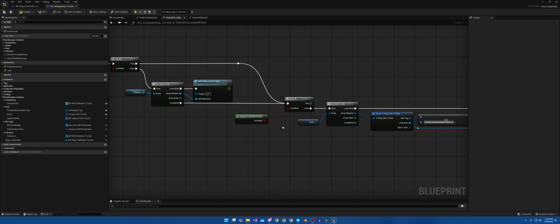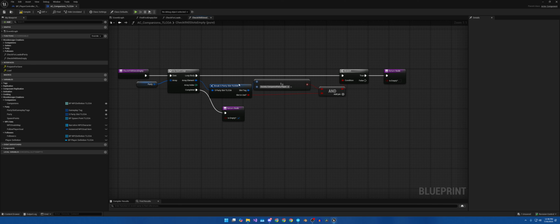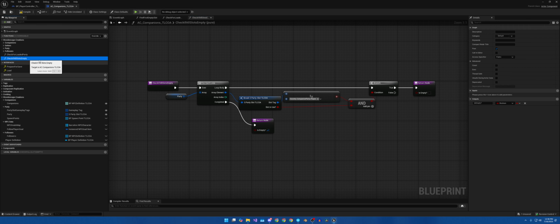Now, the use case that I'm talking about is I was checking if the party was full, and if it was, then we were doing it. Problem is, you might not always have a full party. So I had to create a check if all slots empty. And here we go. So I created this pure function called check if all slots empty.